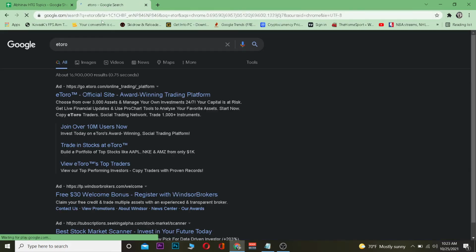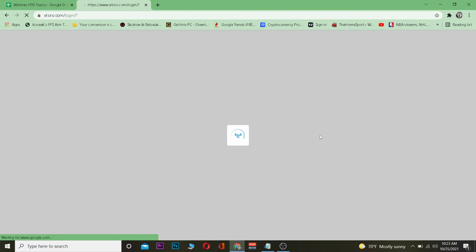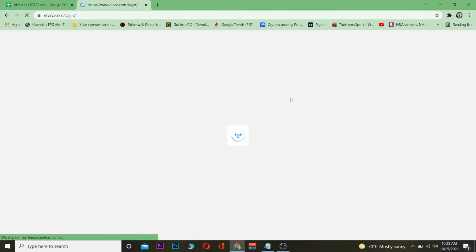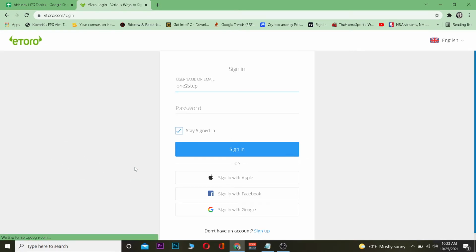Once you search for eToro, you want to click on this over here where it says eToro.com. It's going to take you to the official website of eToro. You need to wait for some time until it loads up. Once it loads up, you want to click on where it says click here to log in, and it's going to take you to the login page.